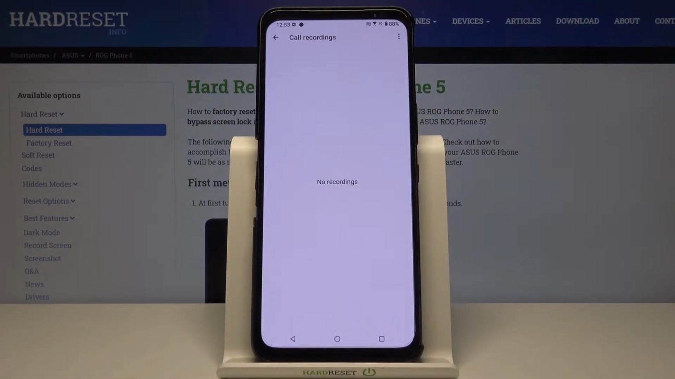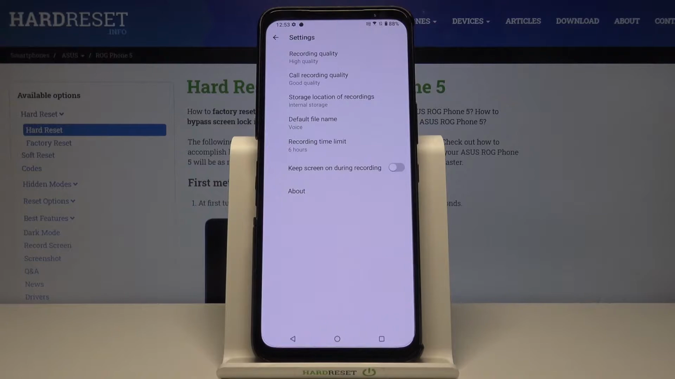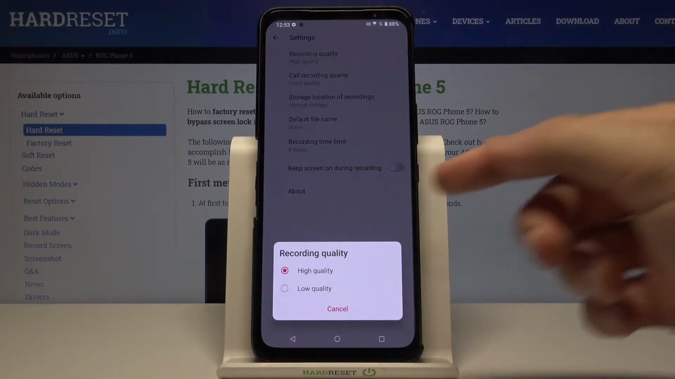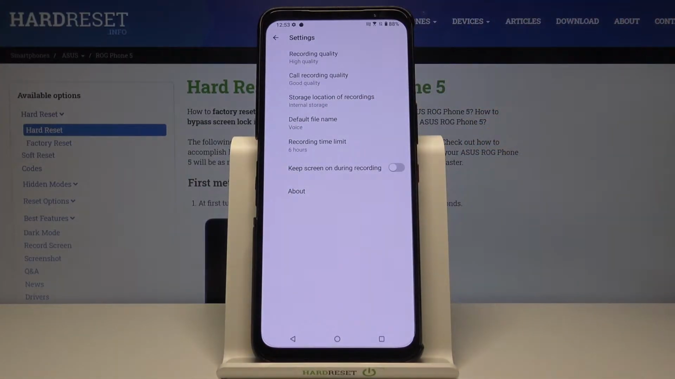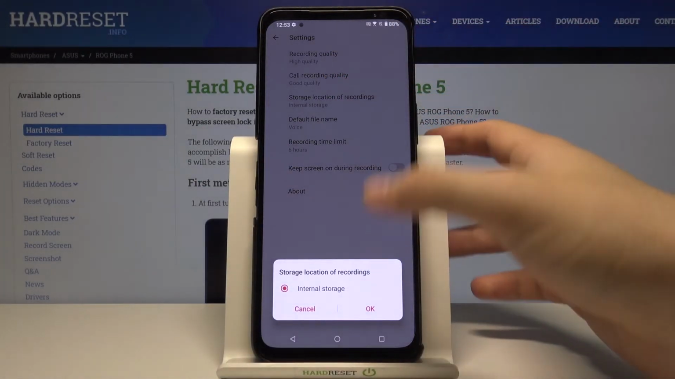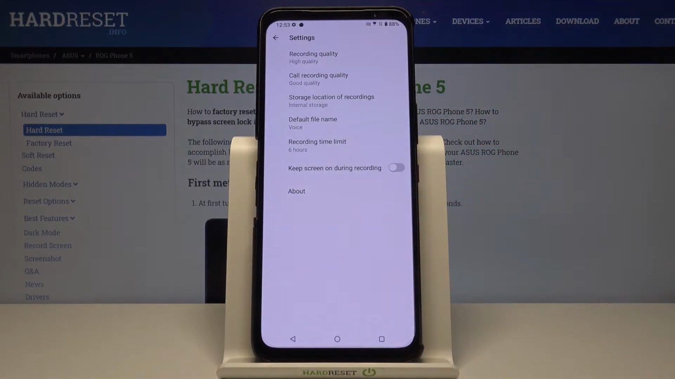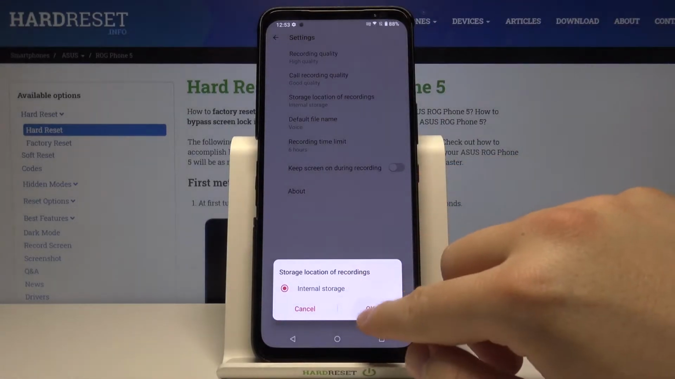Currently I have no recordings because I didn't record any calls, but here we can go to the settings, and here you can also change the settings of the recording. So you can change the recording quality, the call recording quality, and the storage location. I have only internal storage. I didn't put in an SD card, but here you can change from internal to SD card.